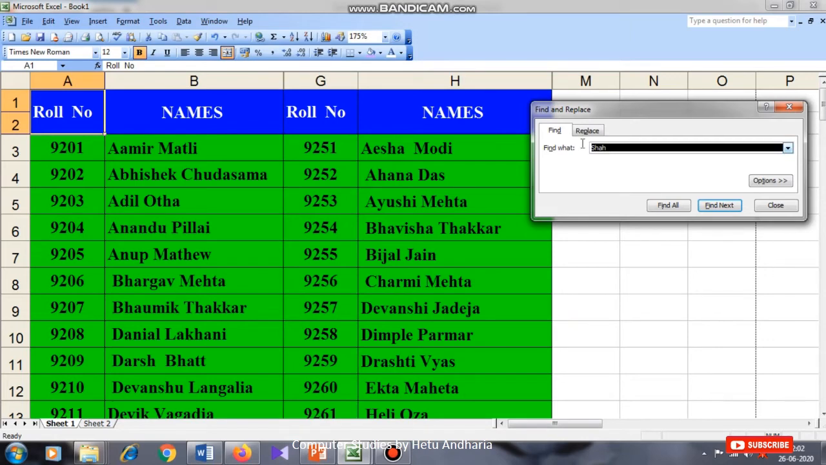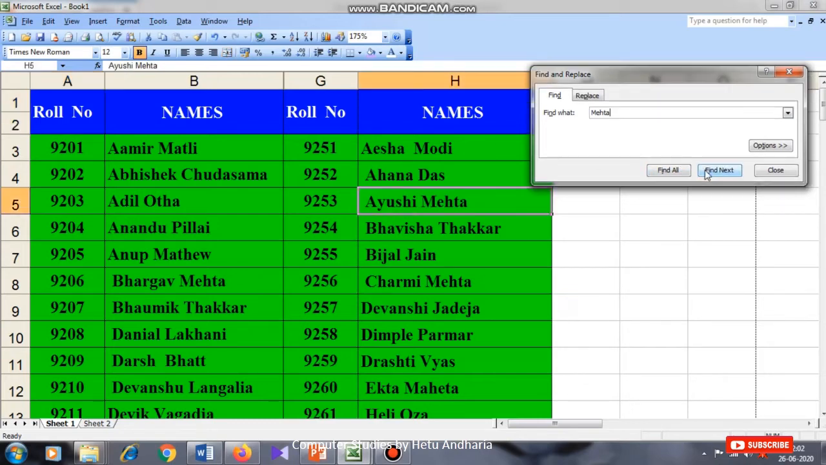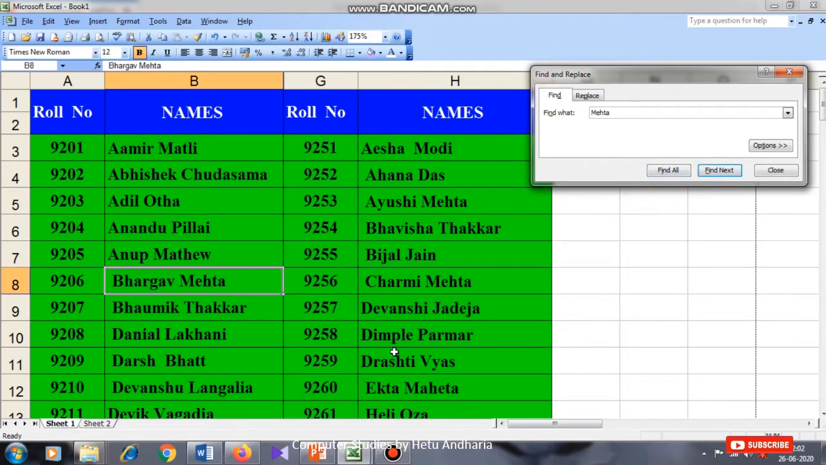Now I will type here the word which I want to look for. I want to look for the student whose surname is Mehta. So it is giving me two options, find all and find next. So I click on find next. Fine. So it will stop at the first occurrence of that surname, Ayushi Mehta. Again, Bhargav Mehta. So in this way it is going on. Now it will also look for that surname in the other worksheet. Just see.